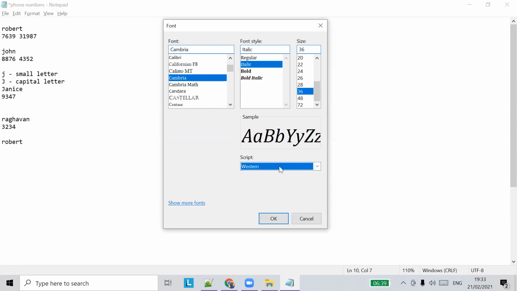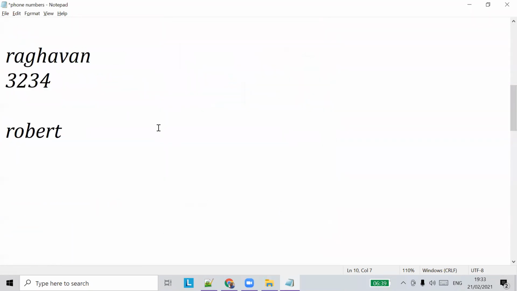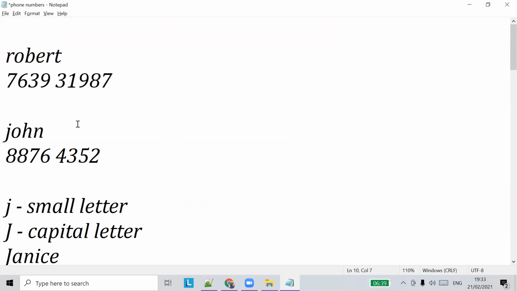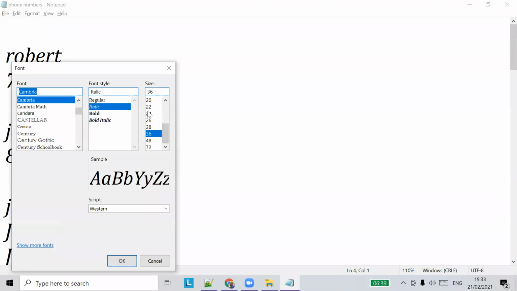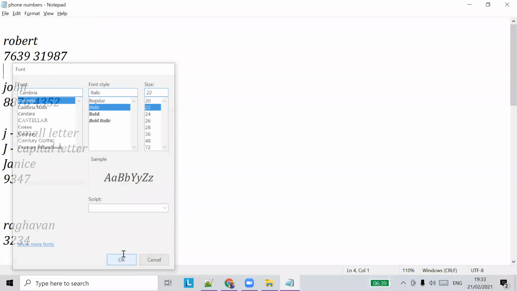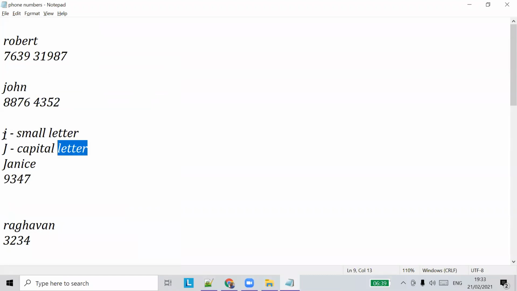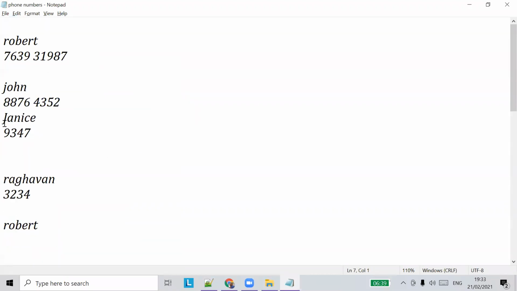So that's it. Click OK. You can see the font of the whole file has changed. Now it looks better, right? Similarly, you can choose any font you want. If you want to go to Format, Font, and change the size of the letters, you can choose 22. Click OK. Now the size will be small again.